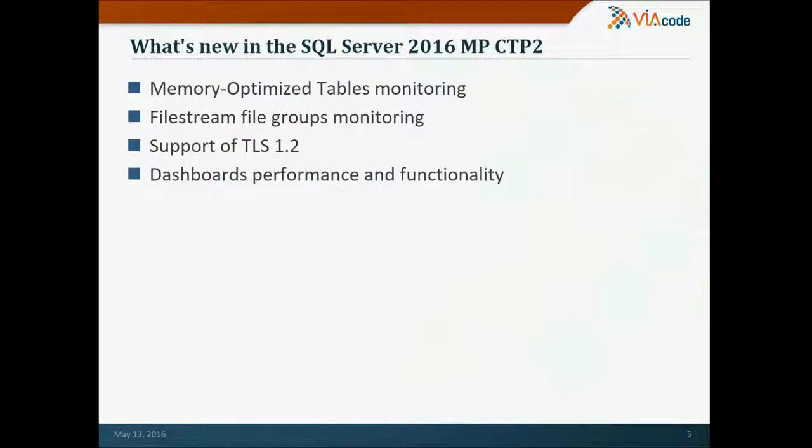So let's check what's new in the CTP2. As you know, in-memory OLTP was significantly changed and improved in SQL Server 2016 compared to SQL Server 2014. We've reworked monitoring in the SQL 2016 Management Pack as well, and now fully support memory optimized tables monitoring. The one item that was not covered in space monitoring is file stream file groups. Now we have better space monitoring.